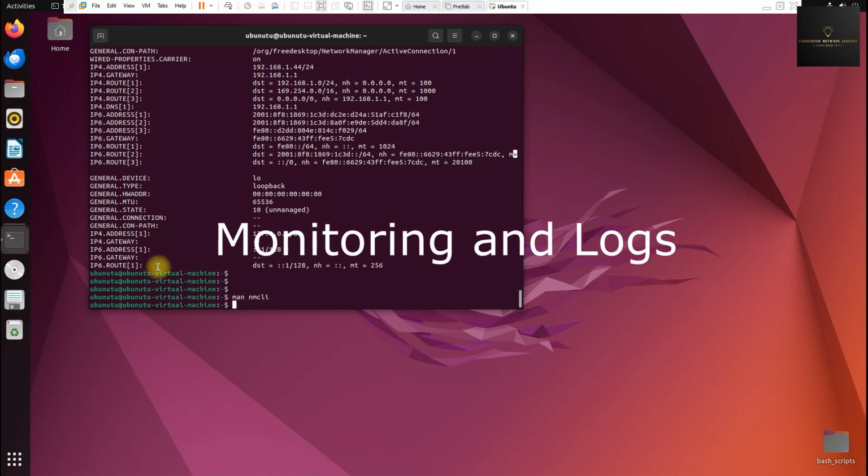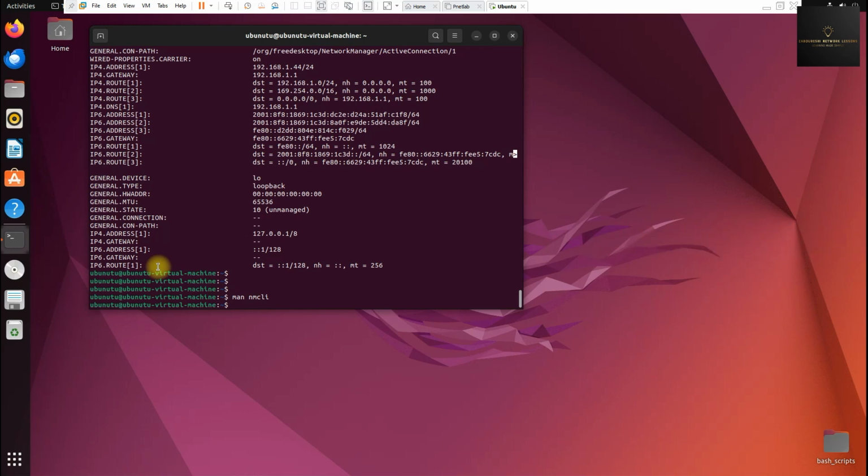Now, the logs, right? Finally, as a Linux admin, monitoring and logs will be your go-to for identifying and solving problems. Now, first thing is the logs. Where will you find the logs? Logs are usually stored in /var/log.